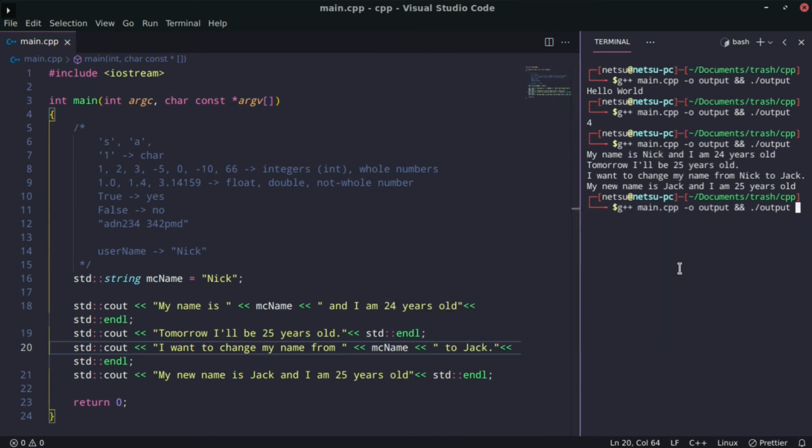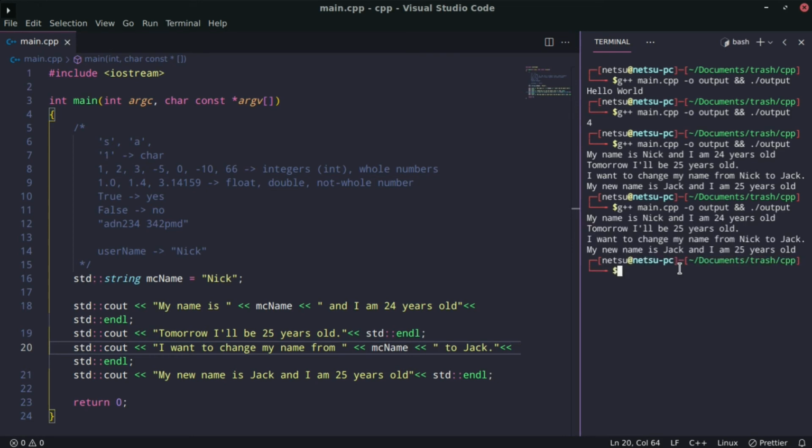Now let's see what we get if we run this. Hello. My name is Nick and I'm 24 years old. Skip that. I want to change my name from Nick to Jack. Now that's very nice. But what about the age though? Because here we use 24, 25, 25.